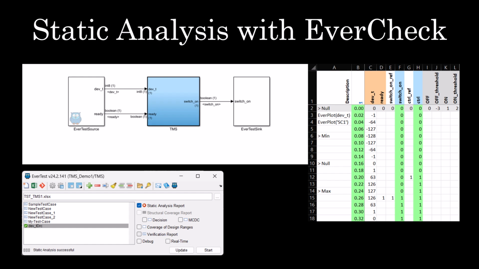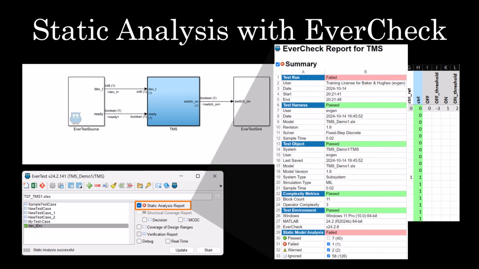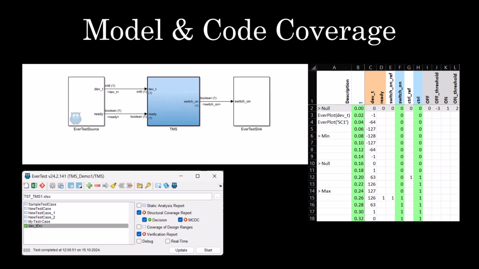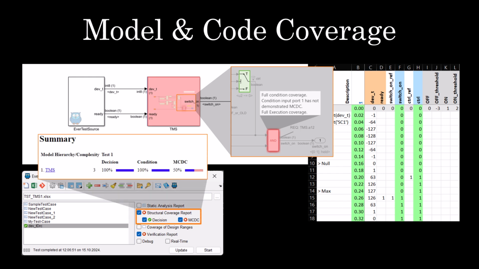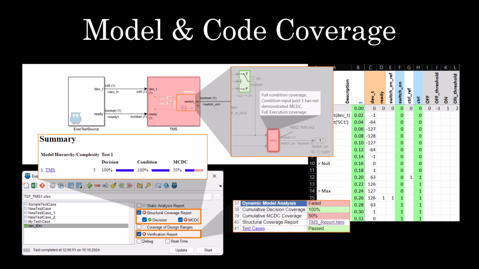Static model analysis is the most effective way to avoid design errors. You can run EverCheck or Model Advisor automatically from EverTest. The static analysis report will be generated. EverTest utilizes Simulink coverage for model and C code. EverTest provides quick access to decision and modified condition decision coverage, also called MCDC. The measurement results are integrated into the final verification report.